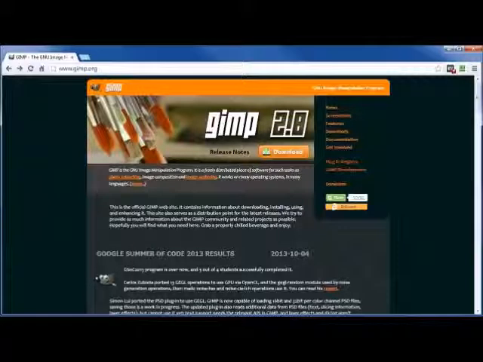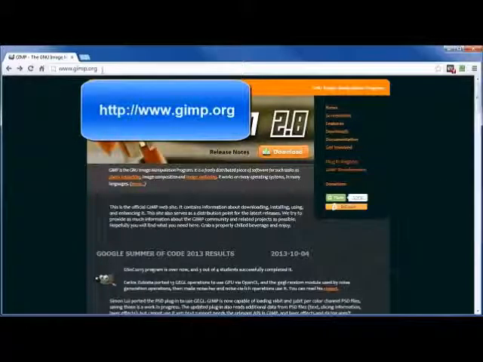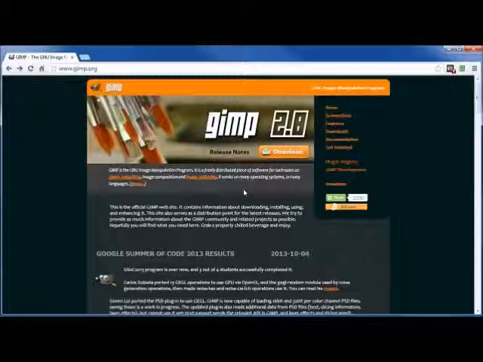The big difference between Photoshop and Gimp is the price. Gimp, again, is free. Photoshop is far from it. So head on over to gimp.org and check out some of the links over here on the right-hand side. But the main one we're interested in right now is this guy right here. So go ahead and click on this.